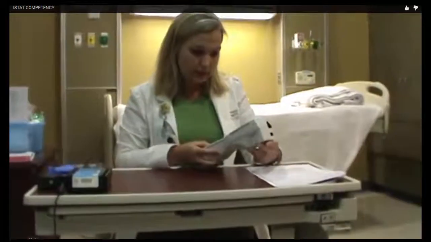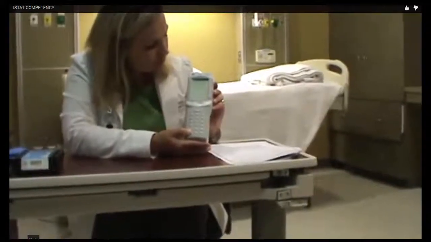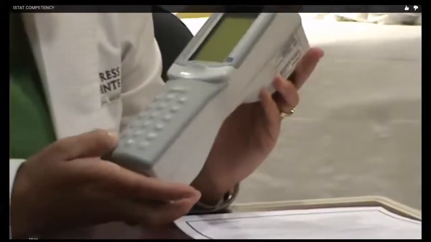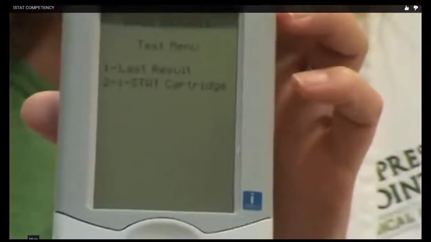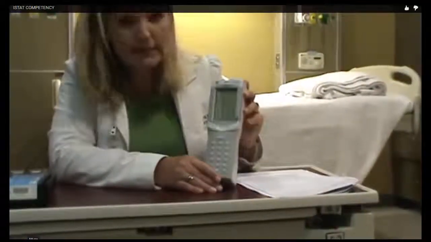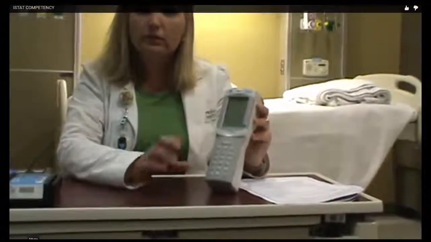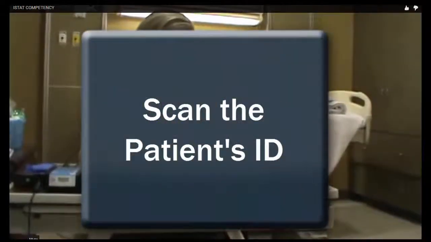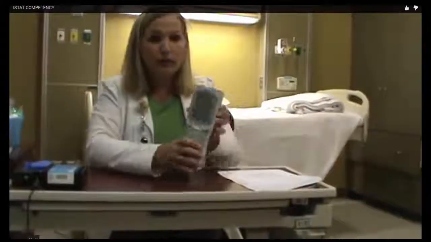Let's see. So once your simulator is done, you're going to go back to your menu. Okay, so you have two options. You can either see your last result, which is option 1. Option 2 is to run a test, a cartridge. So we're going to hit 2 to run. And again, it's asking for my operator ID. So I'm going to enter that. Anytime you enter it manually, it's going to ask for it twice. All right, so I've entered that.